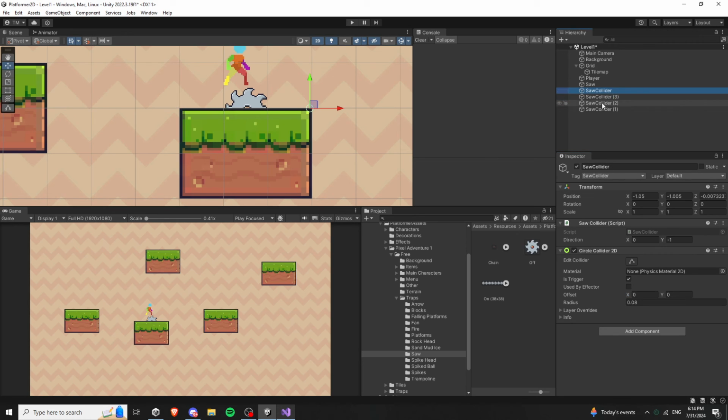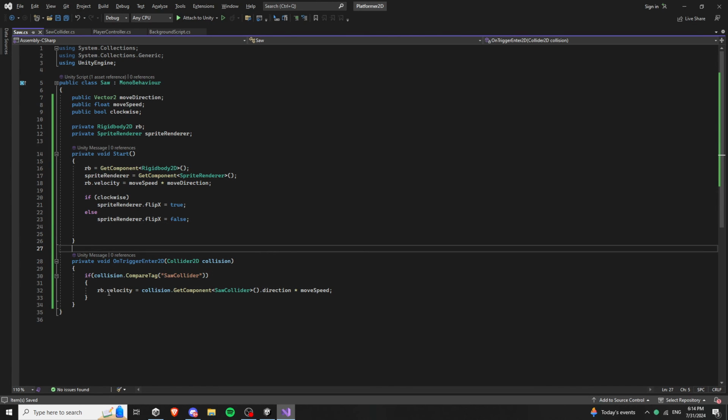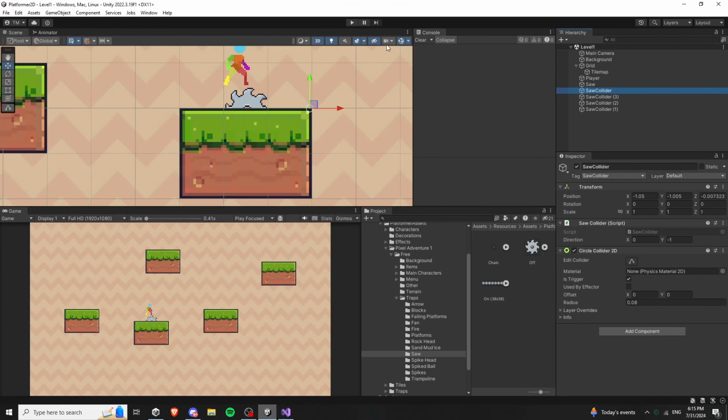Will the saw rotate or change direction when it hits the edge of the trigger or at the middle of the trigger? Yes. When I put a collider in each corner, when it reaches this, this function is called here, on trigger enter, and then it changes the direction, which is in the script of the collider. Okay. Thank you.